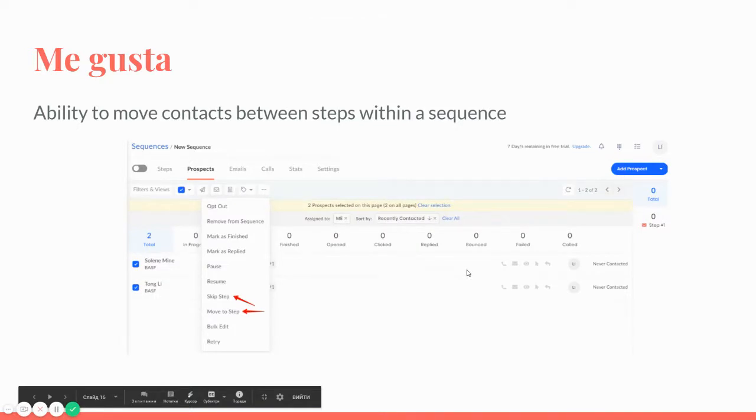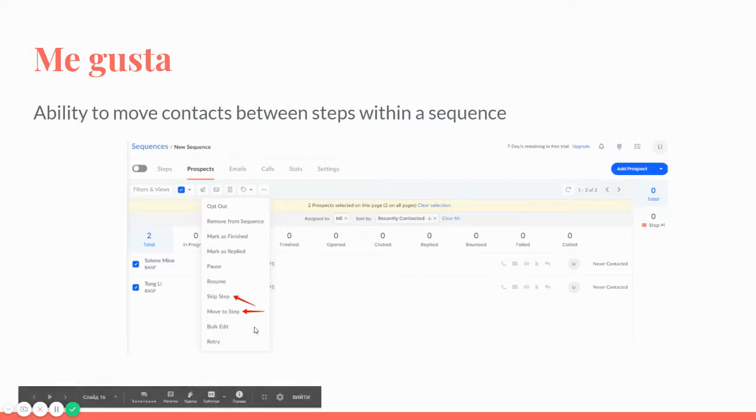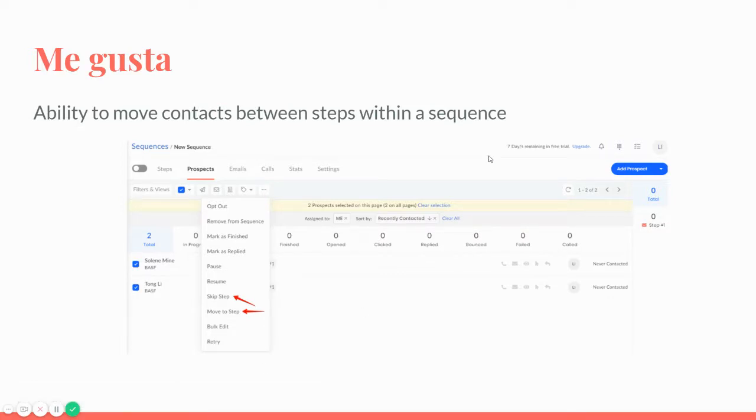Then I also like that they have the ability to move prospects between steps in the sequence. That is also a very typical case when I want this prospect to skip step 3, and then, like in our current case, you have to remove the prospect from the sequence and then add them to step 4, for example. So that is a lot of manual work. And here they have the ability to skip a step and to move to a different step within the sequence itself, without this extra action of removing them from the sequence and adding them back.